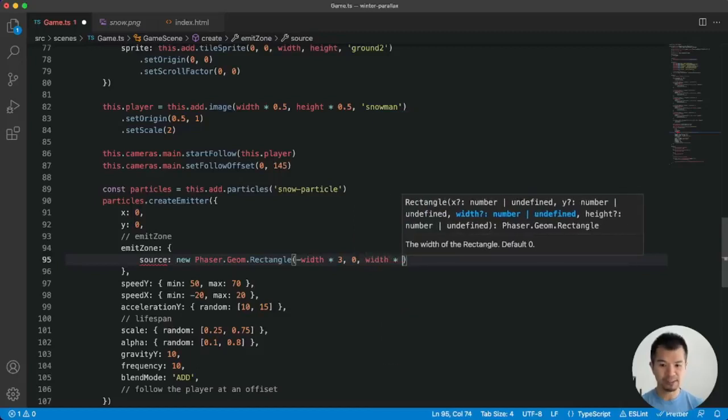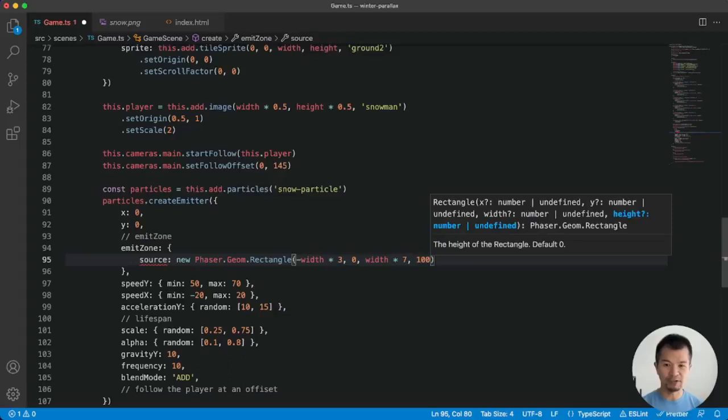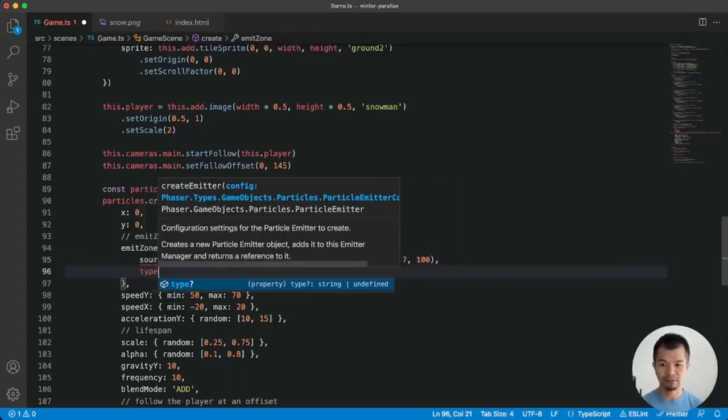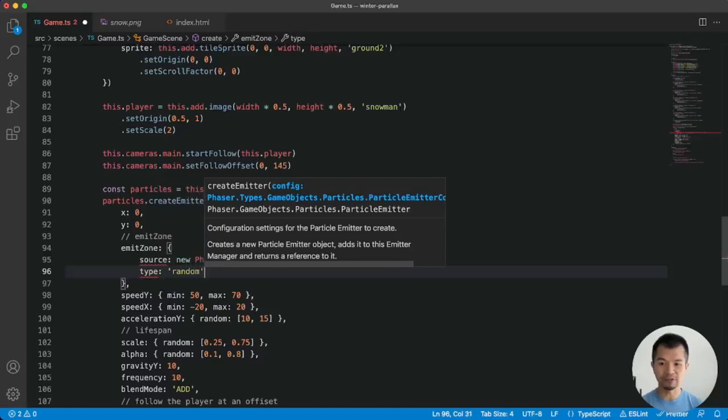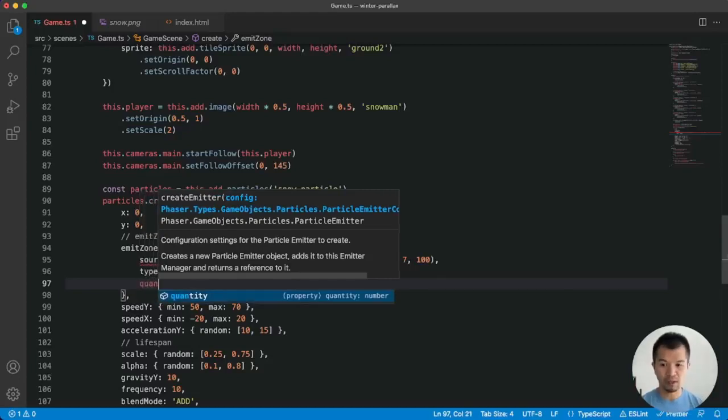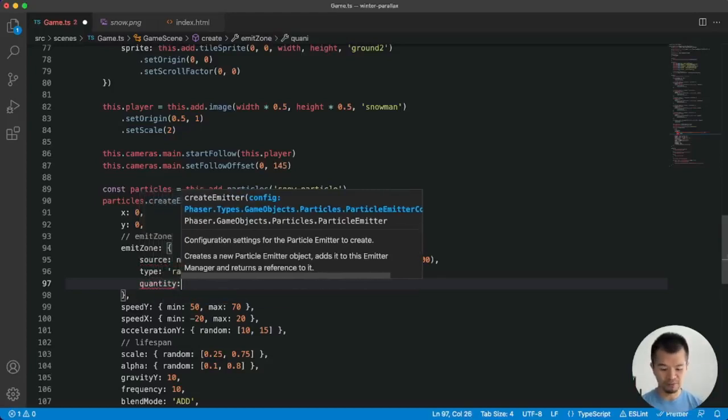Width times seven is seven widths long. And then let's just say 100 for height. This doesn't matter as much. Okay, so next type we're gonna give it is random, so that it just randomly spawns in within this rectangle that we've defined.